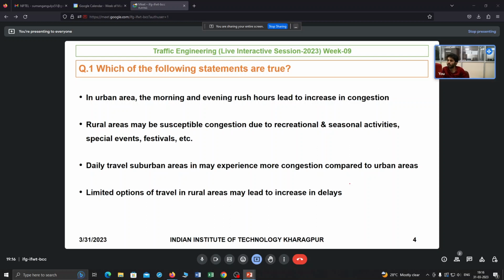So which of the following statements are true? In urban area, the morning and evening rush hours lead to increase in congestion. Okay, so obviously in urban areas we want to go from home to our work destination, that in most of the cases are situated in the CBD area. So obviously that rush leads to increase in congestion. That is true.